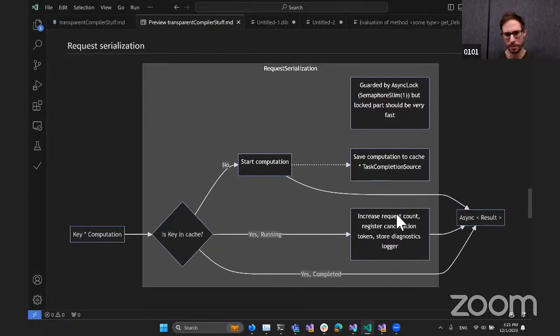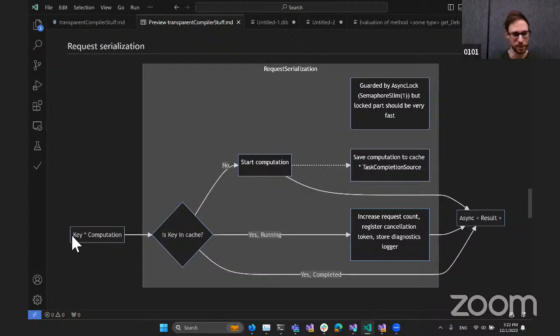Yeah, here's a chart of how this works. When we get a request to the async memoize, it's some kind of key, which is a really important thing we can also discuss later, and the computation that you would like to perform. Then we have to lock at this point, or use a mailbox processor, which I had initially. I got rid of it, but I guess it doesn't really matter. So now it's some kind of async lock guarding this. So it's like a lock, but it works.